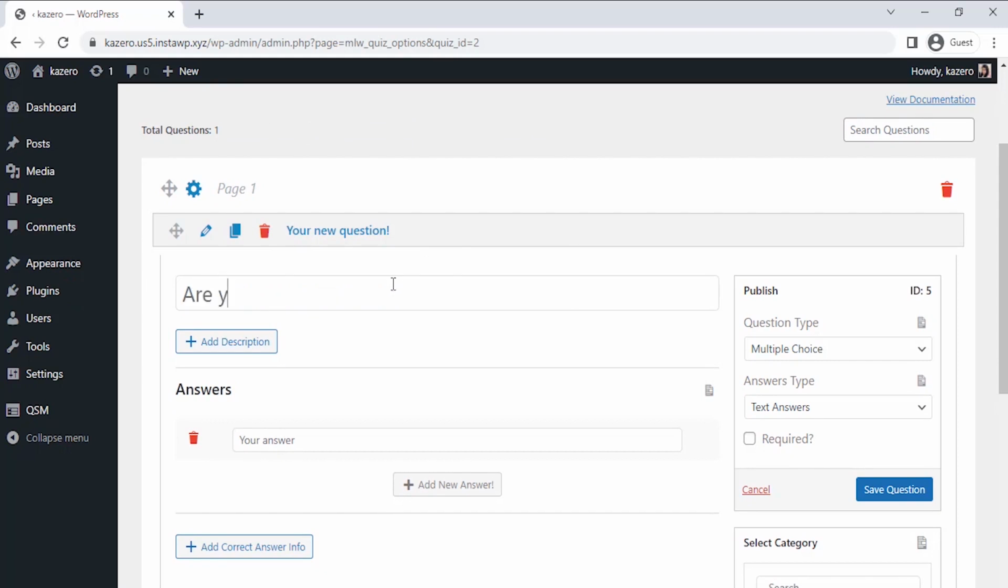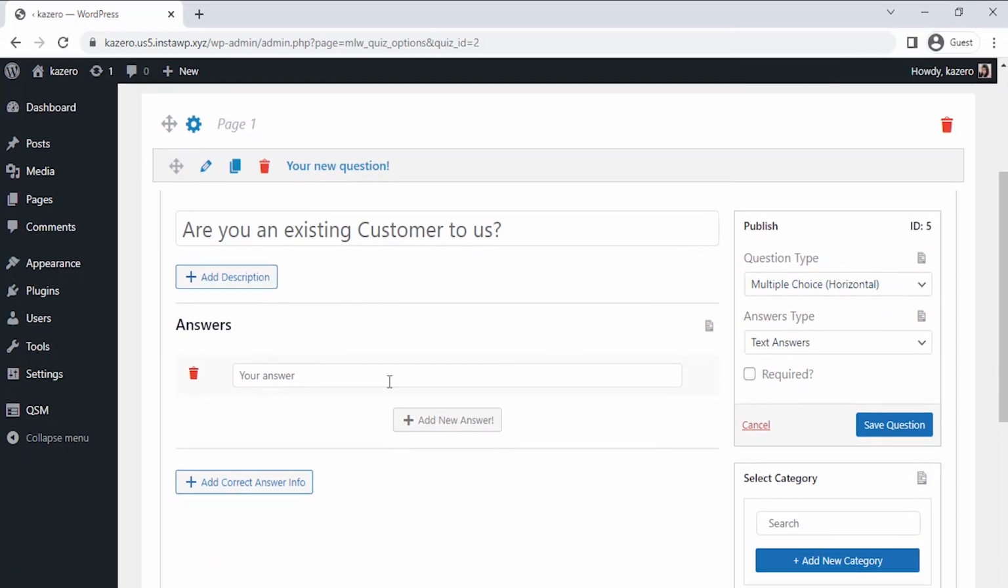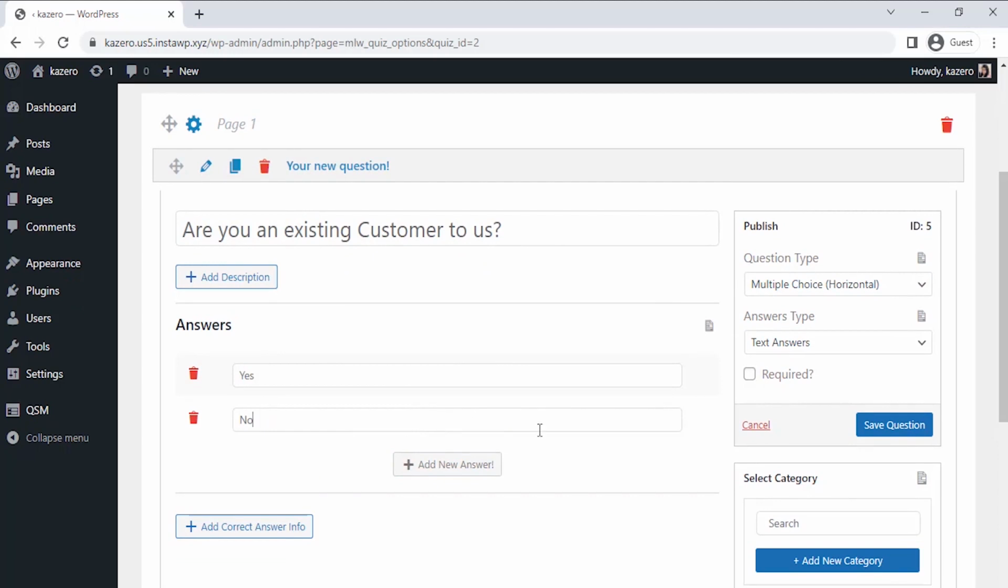Let's start with the first one, where I'd like to check if the requested customer is already one of our existing customers. This could be a case in case they are relocating to a new location. After entering the question, we can choose a type of question on the right-hand side. I am taking the horizontal multiple choice type question here. Let's fill the options for the multiple choice. And then, you can mark the question as required so that the question can't be skipped. Then click on Save Question. Our first question is now saved.